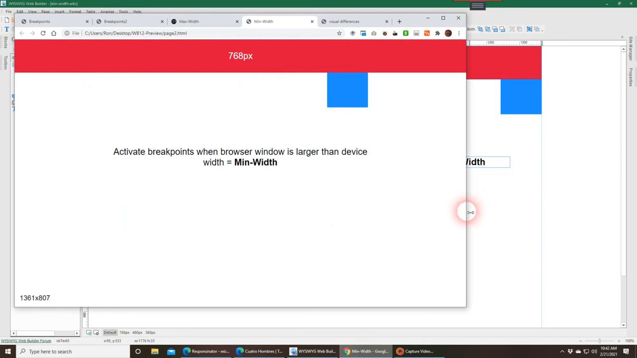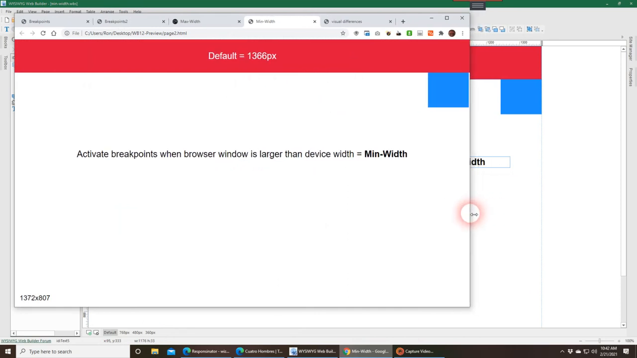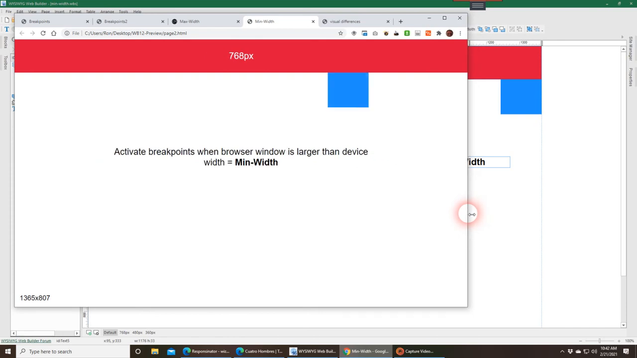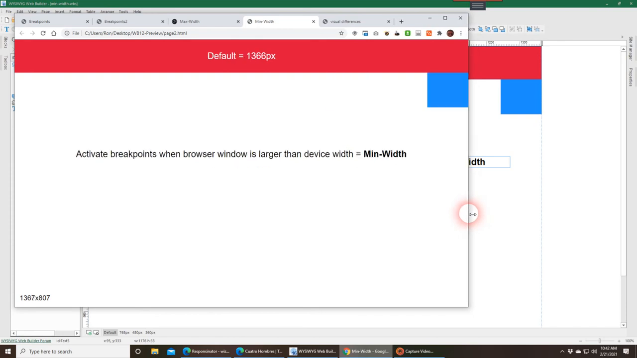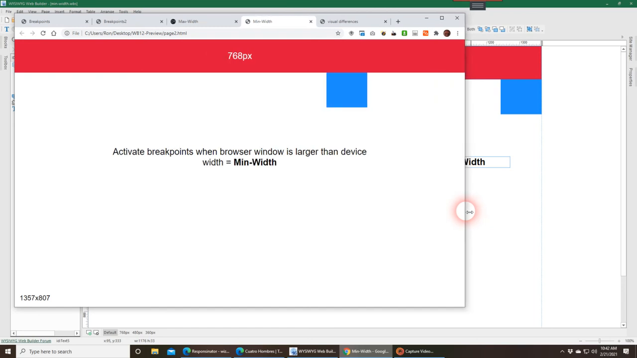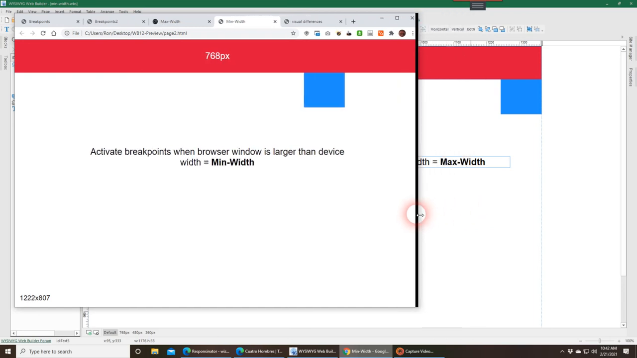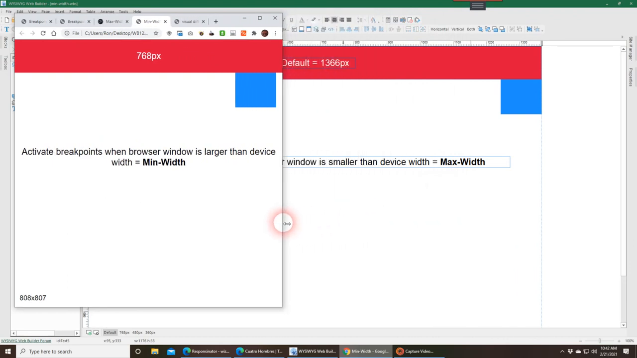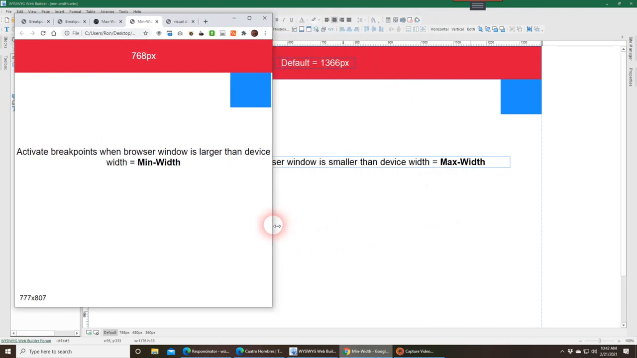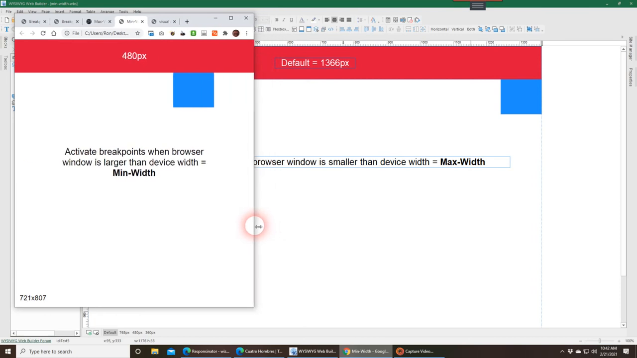As soon as, when we went from here, look at that. Right down here you can see we're at 1366. The minute I go one down, less than 1366, it now shows me the 768 breakpoint. And it's going to continue to show me the 768 breakpoint until I get down to 767. And then that's the minute I do that, boom, it flips to the 480.